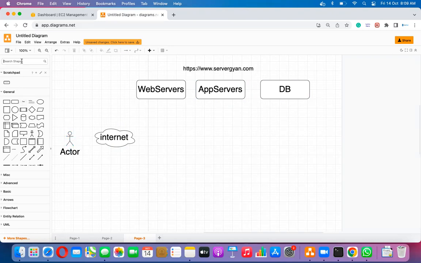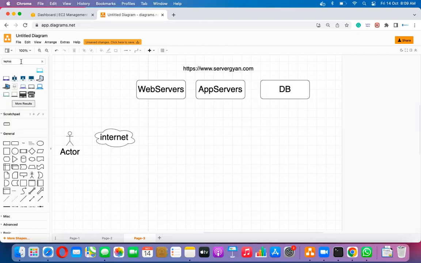Let us say this user has some laptop. Let us make it a little fancy today. So this user is trying to access this particular website. The website name is https://www.servergyan.com. This user is trying to access this website over internet. Now, what will be the very first component where the request will land?